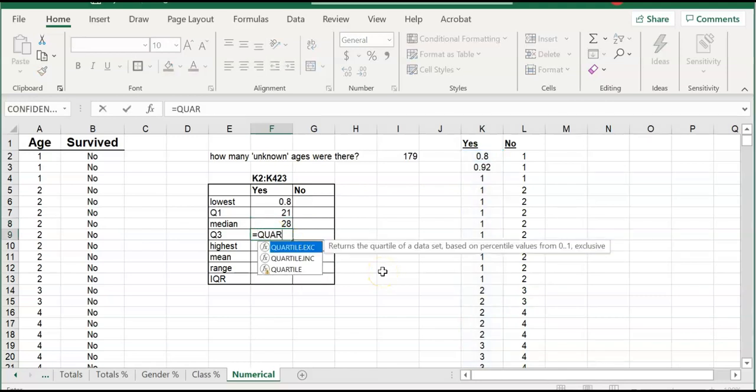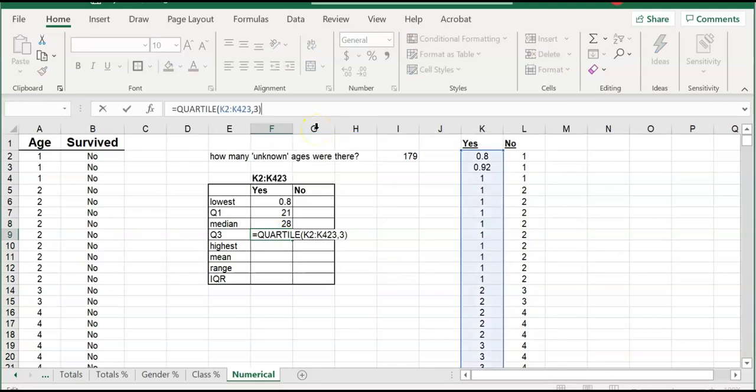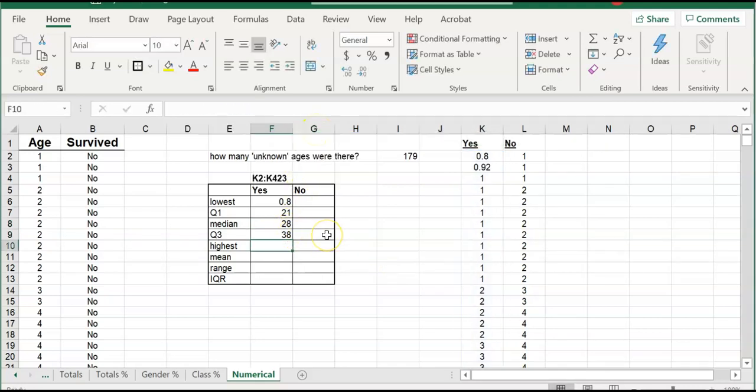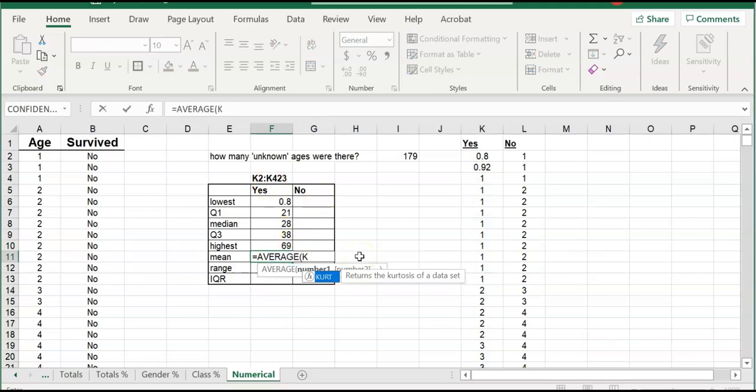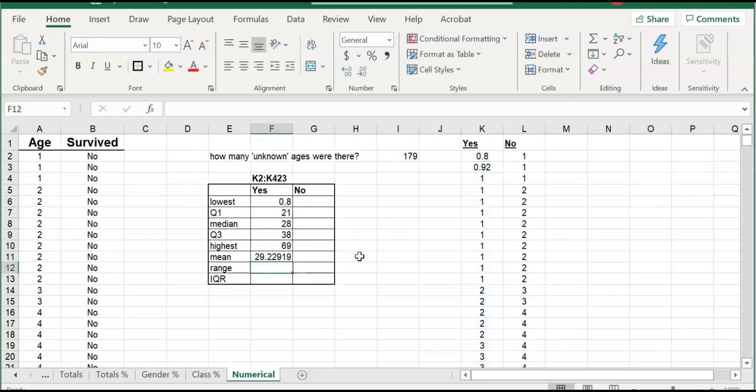Third quartile, highest is, remember, MAX, mean is AVERAGE, range is your highest minus your lowest, and IQR is your Q3 minus your Q1.